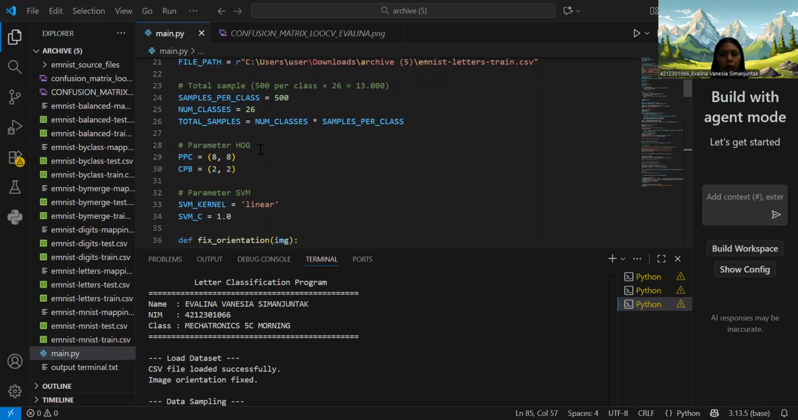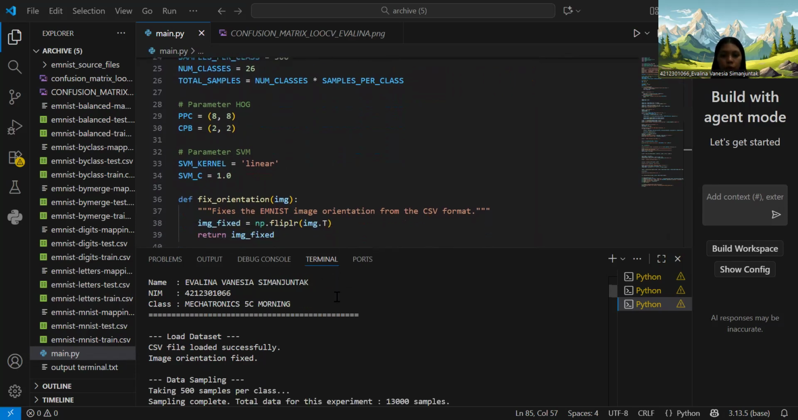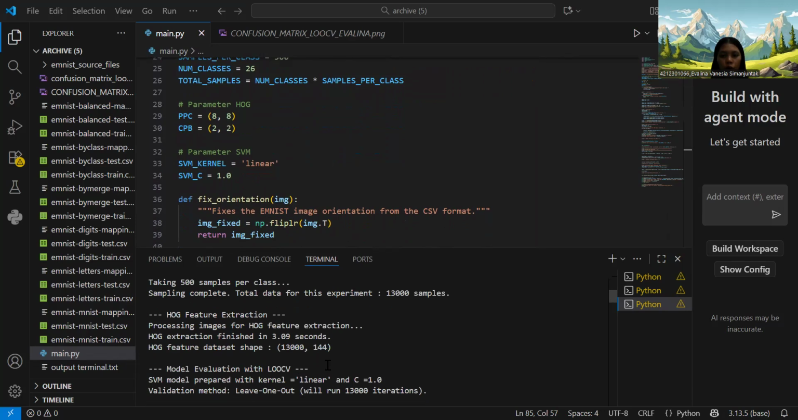Next, I apply HOG feature extraction, or histogram of oriented gradients. The parameters I use are pixels per cell of 8 by 8 and cells per block of 2 by 2. This configuration produces 144 features per image, describing the direction and intensity of edges in the letters. This process took about 3 seconds for all samples.